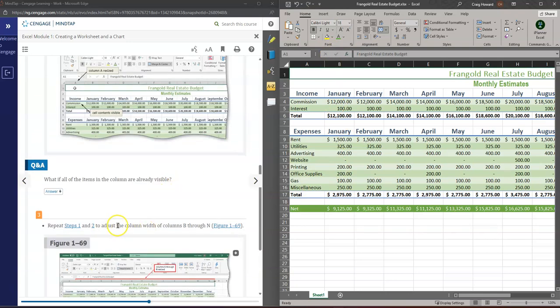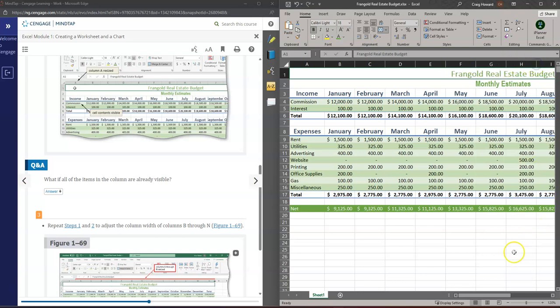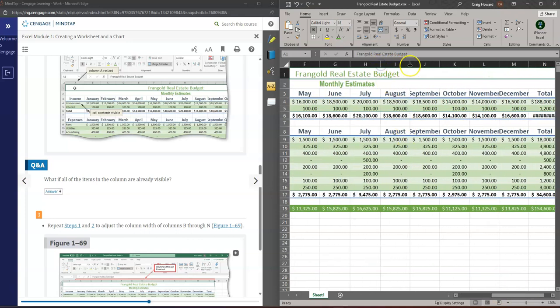And it wants us to adjust the column width for B through N. Alright, so we're going to do the same thing here and here. Making sure to not miss any of them. Just double click on each border all the way until we get to N. Let's see. Yep.